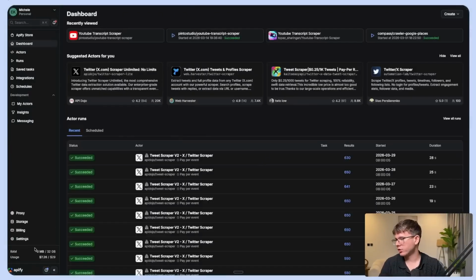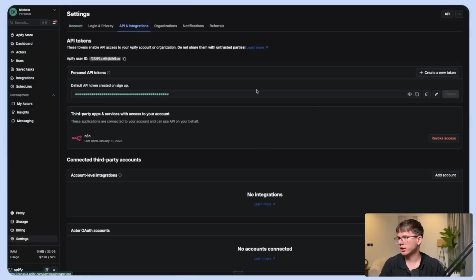So here I am on the dashboard. I can go down to settings. I can go to API and integration, and I can copy my key.